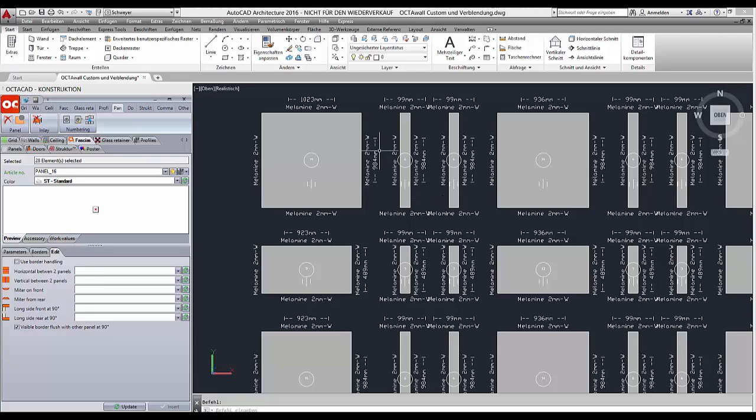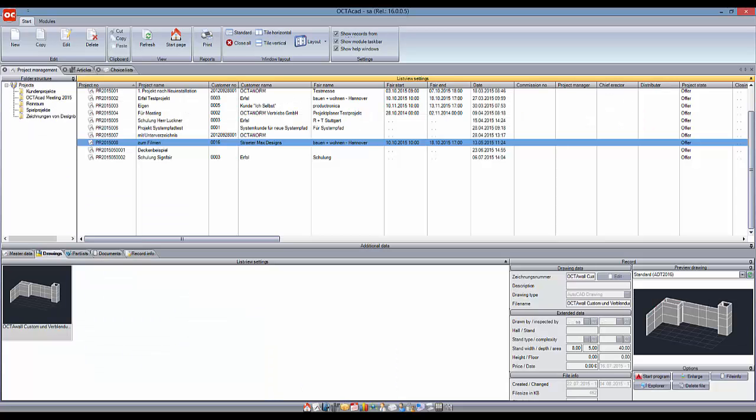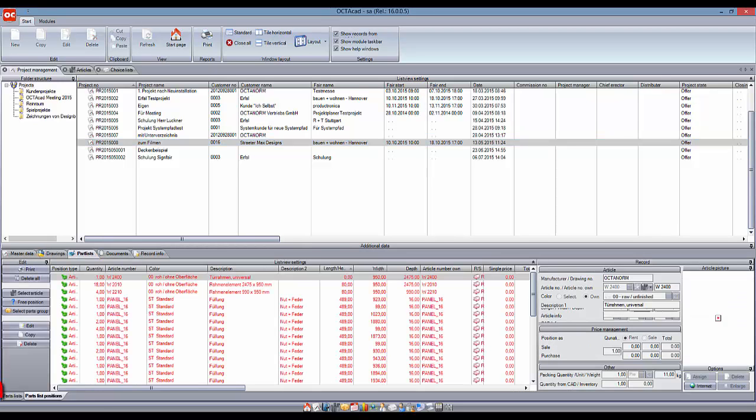I would like to show you how to get a special list now with these special wall elements. Therefore, we go back from the CAD to the database side. Then we go to the project management. Here's my project. Here you can see the drawing. Then we go to the parts list and parts list position. And we go to the print icon.